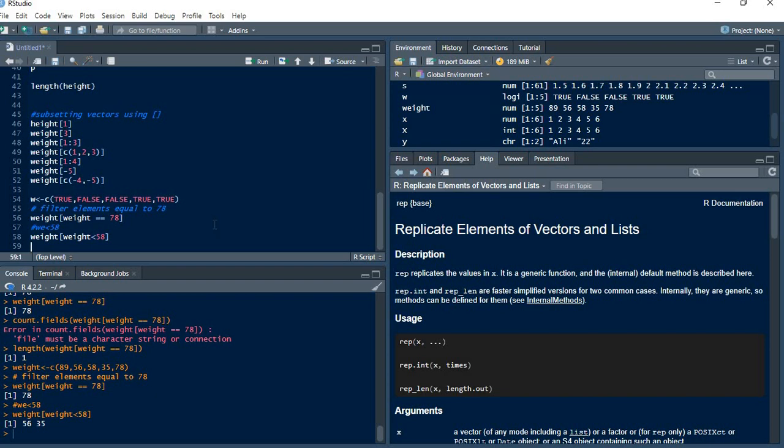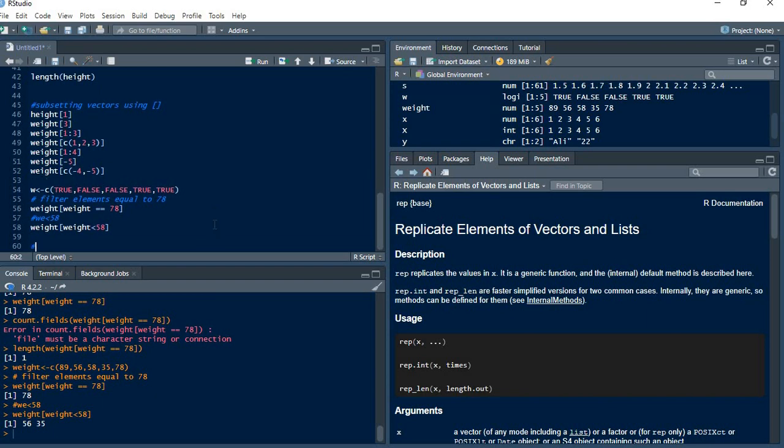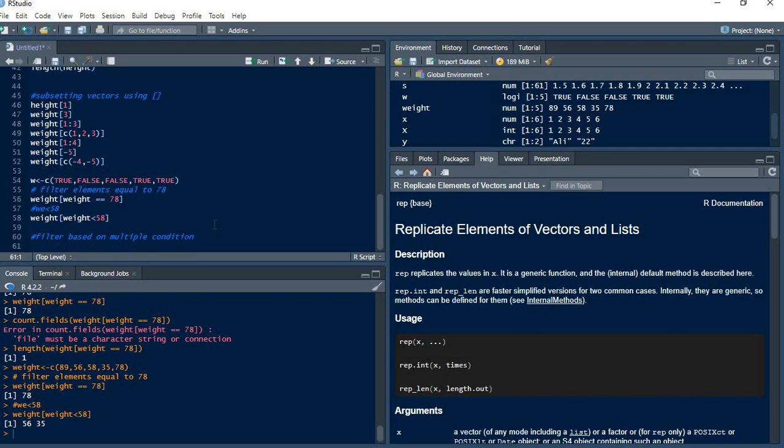Now, it is not always that we will have one condition. At times, you can have more than one condition. Suppose we want to filter. Let's say now here we are filtering. It is always good to have a comment, because as you'll be looking at your code, you'll understand. So filter based on multiple conditions. Don't bother about the spellings, multiple conditions.